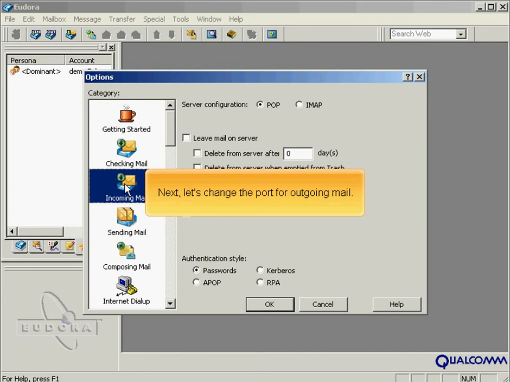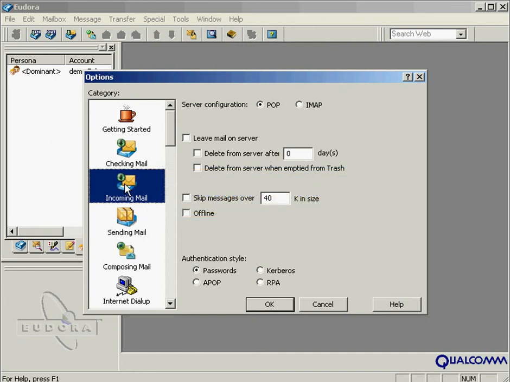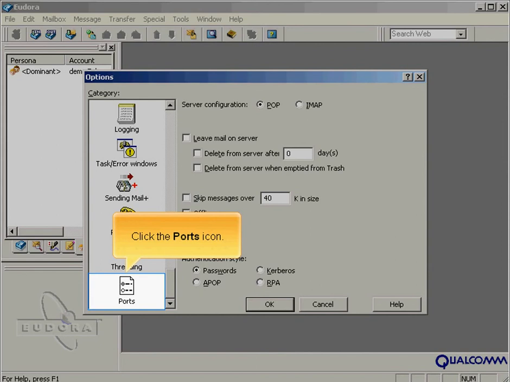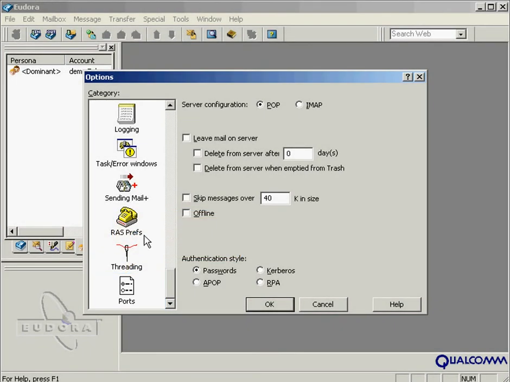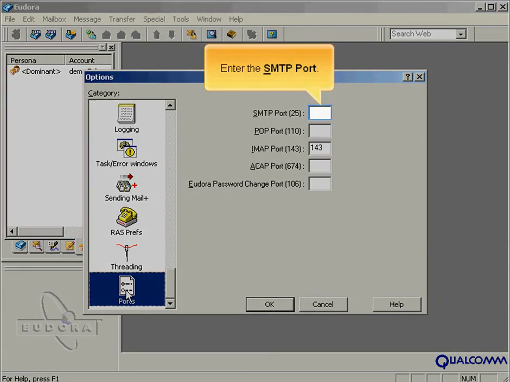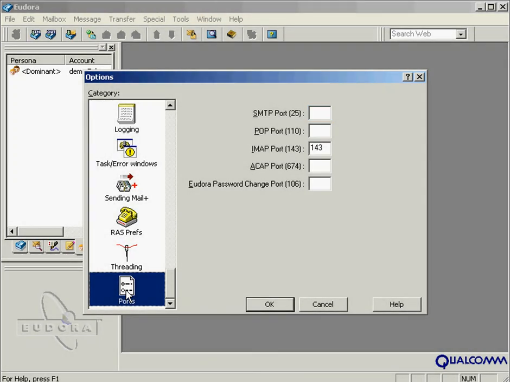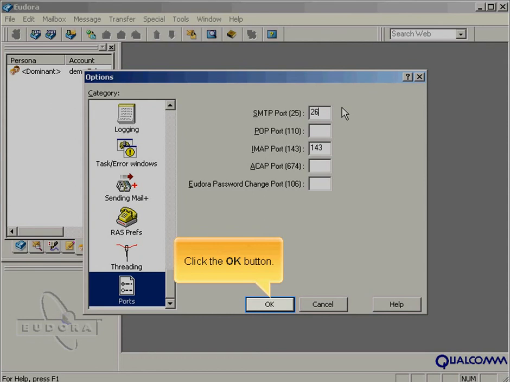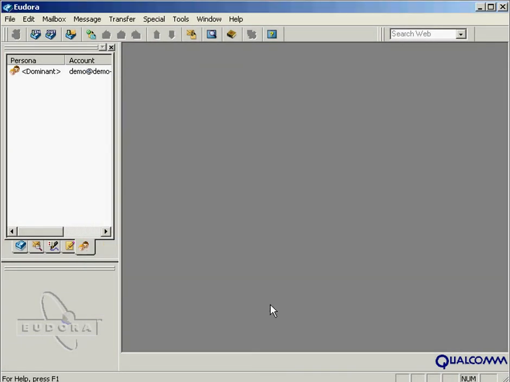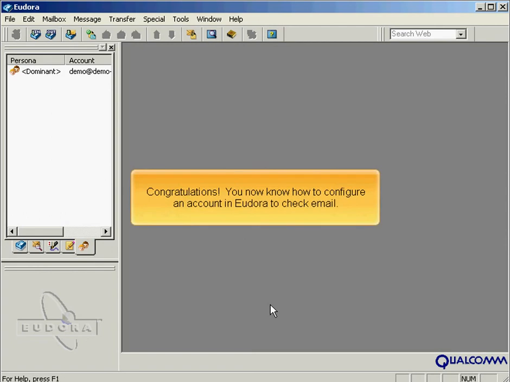Next, let's change the port for outgoing mail. Click the Ports icon. Enter the SMTP port. Click the OK button. Congratulations! You now know how to configure an account in Eudora to check email.